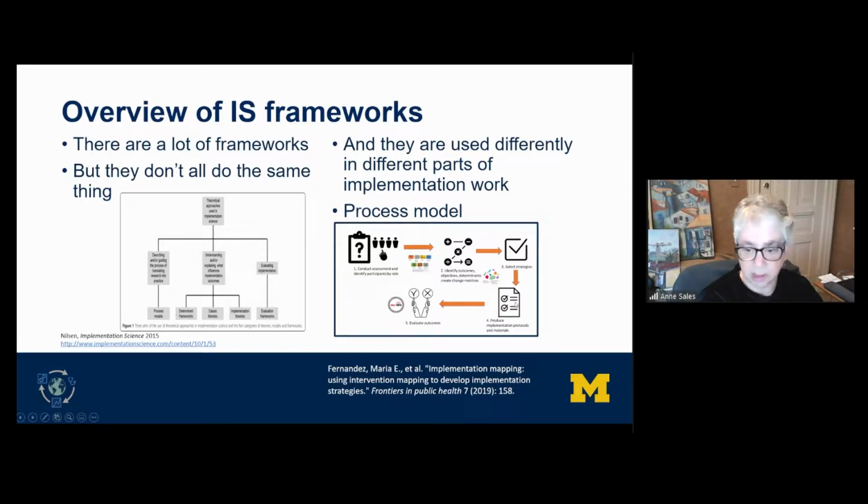I'll talk more about process models in some detail, and I'll be using this one as the exemplar. It comes from a paper published in 2019 in Frontiers in Public Health. Maria Fernandez is the first author. And it essentially takes an approach that's been in the health promotion literature for a long time called intervention mapping and turns it into implementation mapping.